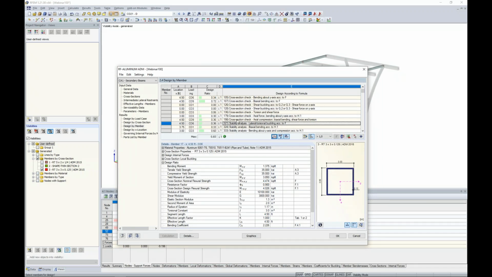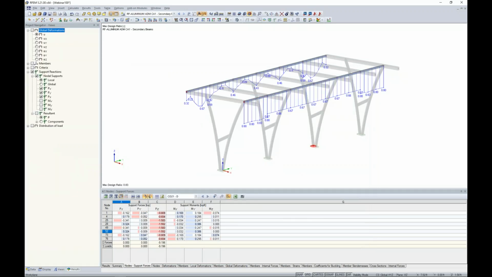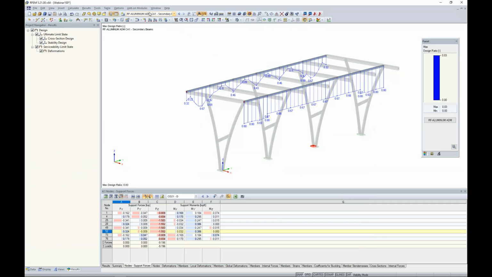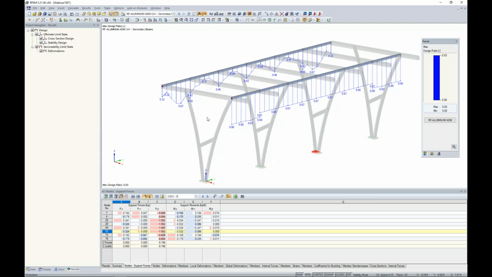Now, all of this information is available to us graphically, so we can click the graphics option. Now, we're within the RF-ALUMINUM ADM module. We're just viewing these code check results graphically back in RFEM. So I can take a look at my ultimate limit state design, or if I want to turn off ultimate and view my serviceability limit state design visually, I can see both of those there.